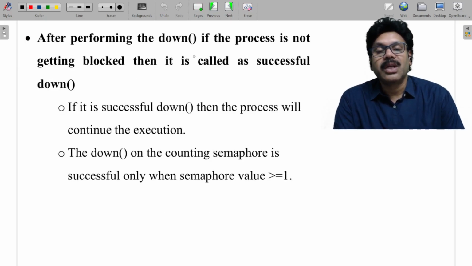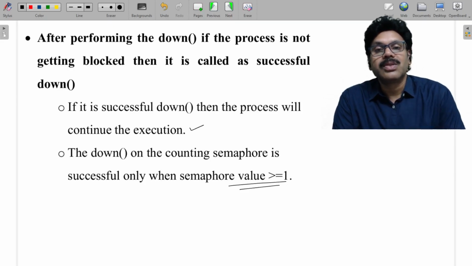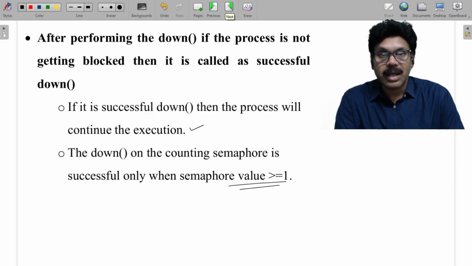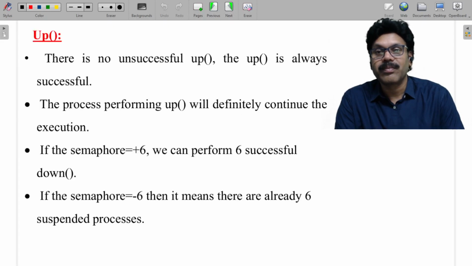After performing a down, if the process is not getting blocked, then it is called a successful down. If it is a successful down, then the process will continue the execution. The down on the counting semaphore is successful only when the semaphore value is greater than or equal to what? 1. So there are successful downs and unsuccessful downs. Unsuccessful downs mean the processes will be in the suspended list. Successful down means the processes are entering into the critical section, and S equal to 0 means one process is already inside the critical section.